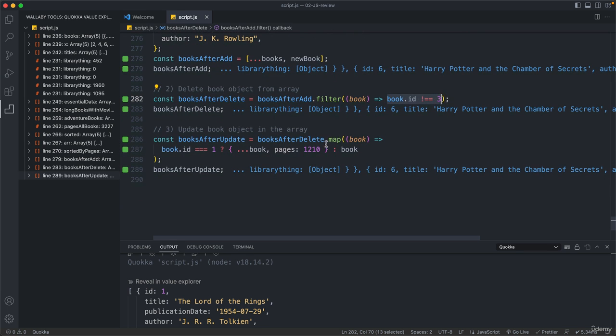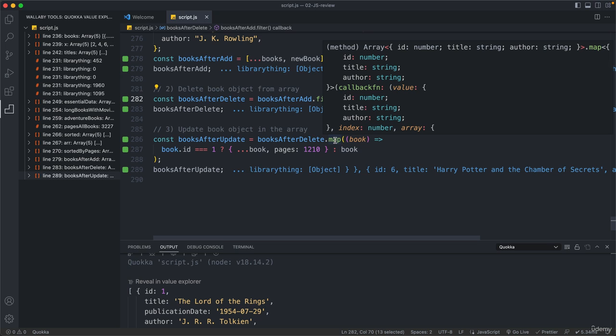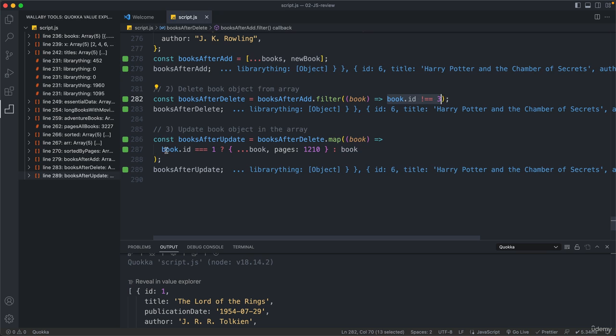And to update, we use the map method, because the map method creates an array which has the exact same length as the original. And so then when we are at the ID that we're looking for, so that we want to manipulate, then we create a new object and overwrite the property that we want to manipulate. And for all the other books, we simply return the book unchanged.